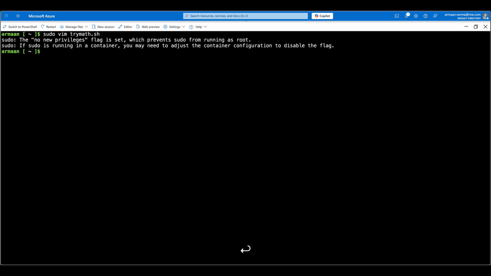Then we also have the increment and decrement operators, which are also known as unary operators, and we can use them. So we'll just create a file with sudo vim, and we will call it trymath.sh, which is going to be a shell file.